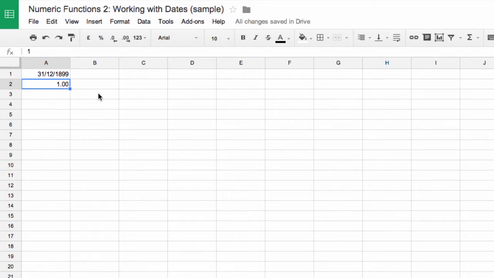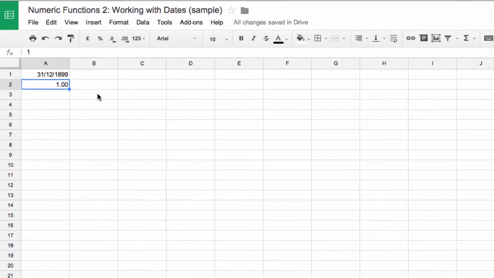All this means is that from Google Sheets' perspective, the first date was the 31/12/1899, and it increments each date by adding 1 to it. So the 1st of January 1900 is 2, 2nd January 1900 is 3, and so on. Just to point out that if you're working in Excel, the earliest date in Excel is the 1st of January 1900, not the 31st of the 12th, 1899.